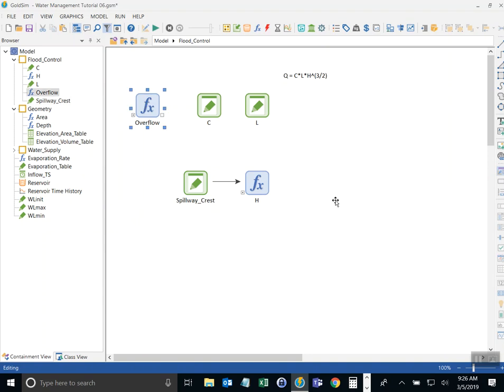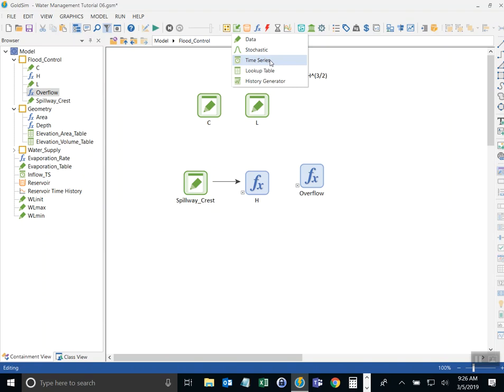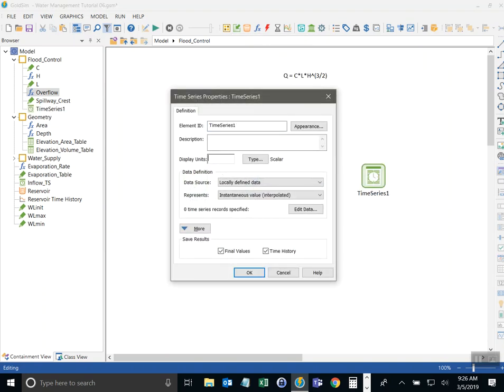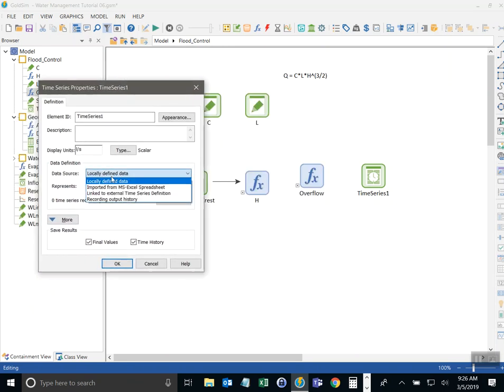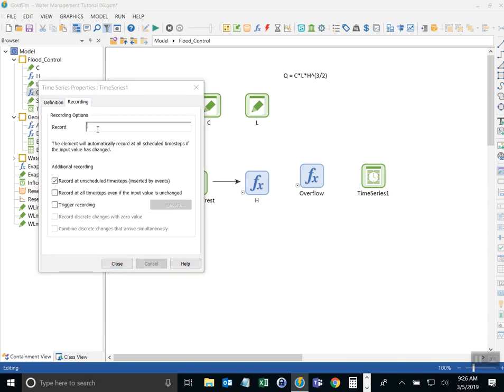I'm going to take this old overflow value, and actually, before I wipe out what we used to use, I'm going to record the output of this and put it in a time series so we can compare what we used to be doing to what we're calculating now. And we do that with a time series recorder. So I'll start here with the time series and I'll put it next to the overflow, and I'll give it the units that we've been using, liters per second. And now I'm going to say, instead of locally defined, I'll say recording, and then I'll reference the overflow and record it.